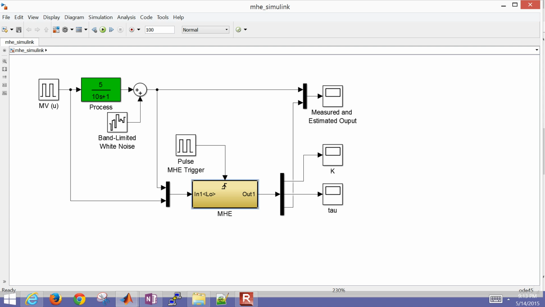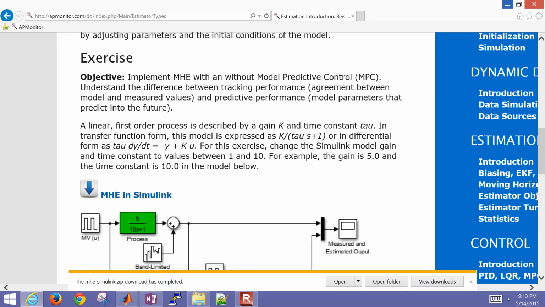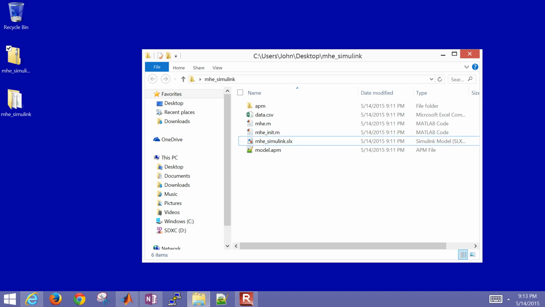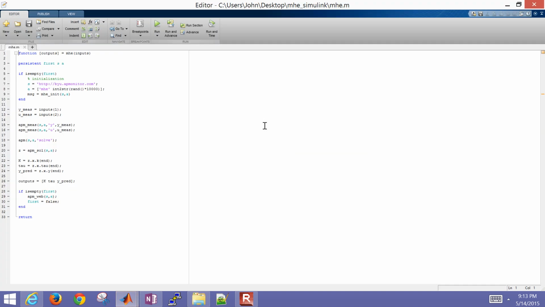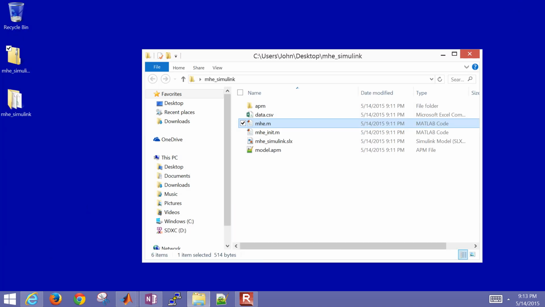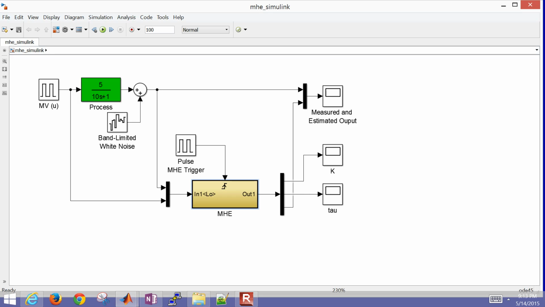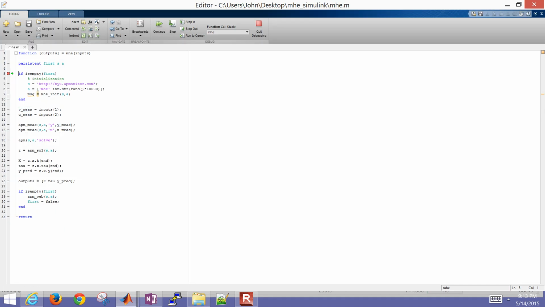Okay, so let me also put a breakpoint in here on the MHE function. This is the moving horizon estimation function, and I'll put a breakpoint right here near the beginning. Okay, there is my breakpoint, and then let me go ahead and run this application.